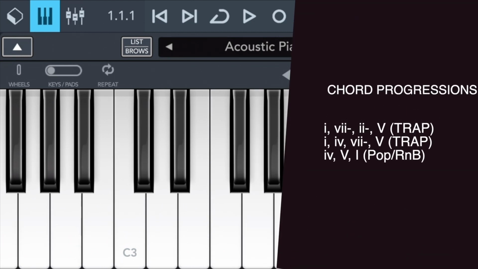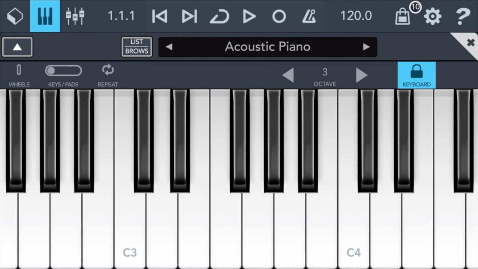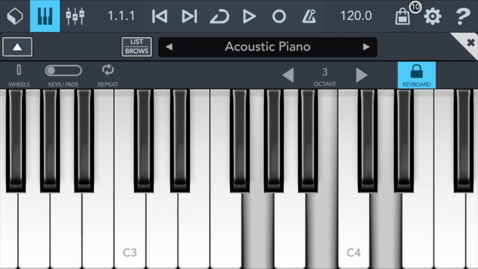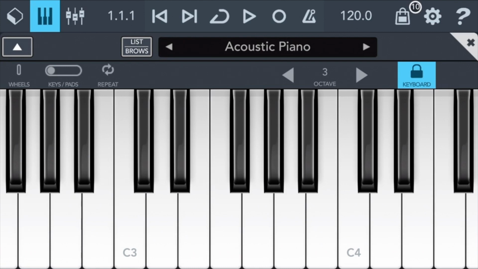For pop / R&B, I like to try something like this. We go from minor 4 to major 5 to minor 1. So again, minor 4, major 5, back to minor 1. Just like the other scales, experiment with different keys and see which one you like the best.